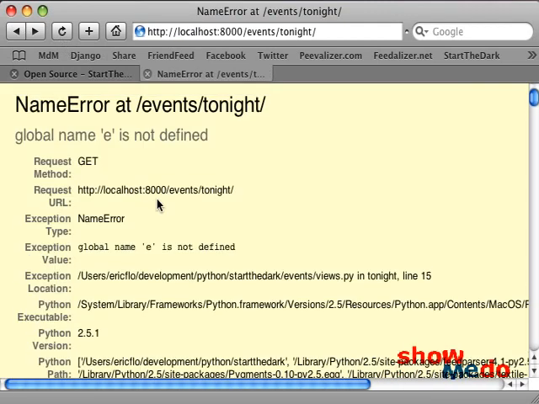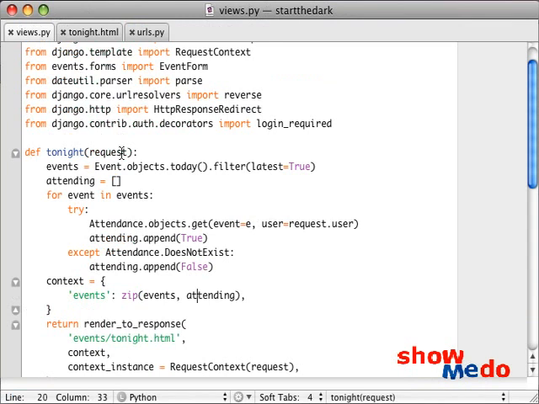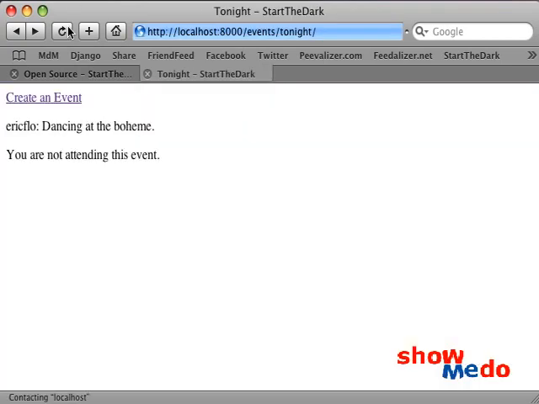Global name e is not defined. So let's go look in views.py, line 15. It looks like I absolutely had no clue what I was talking about. And it looks like I'm not attending this event, which is actually the truth.